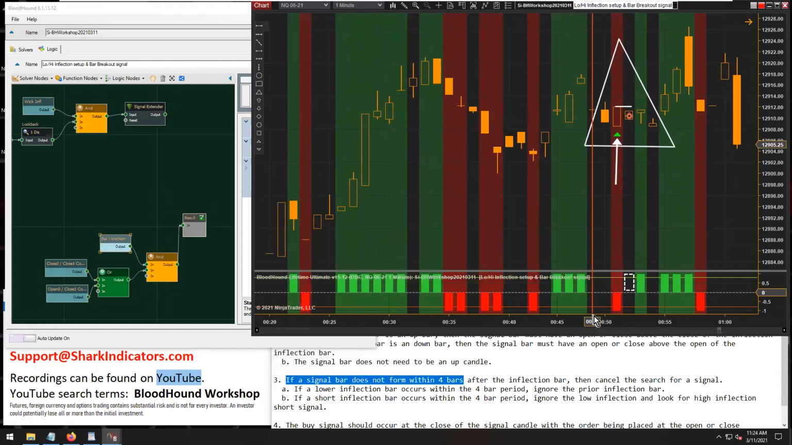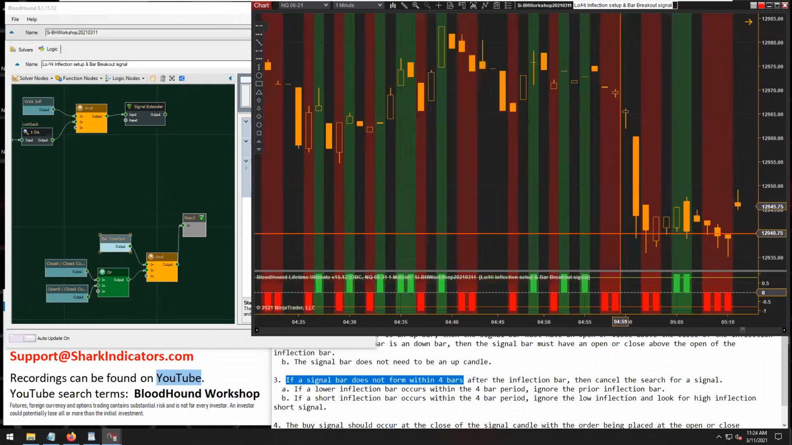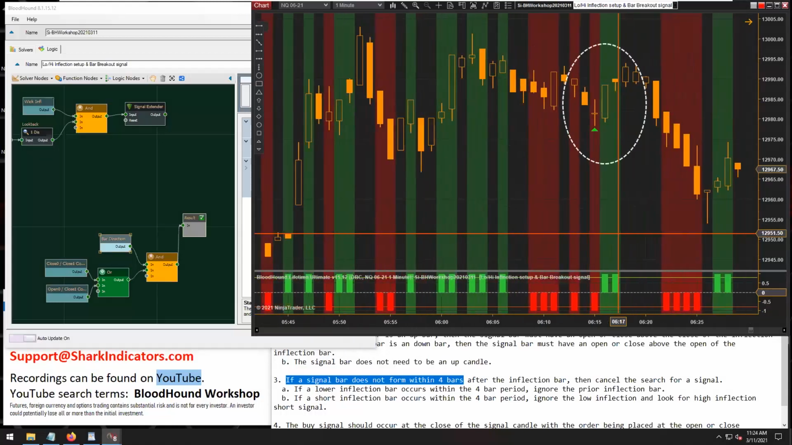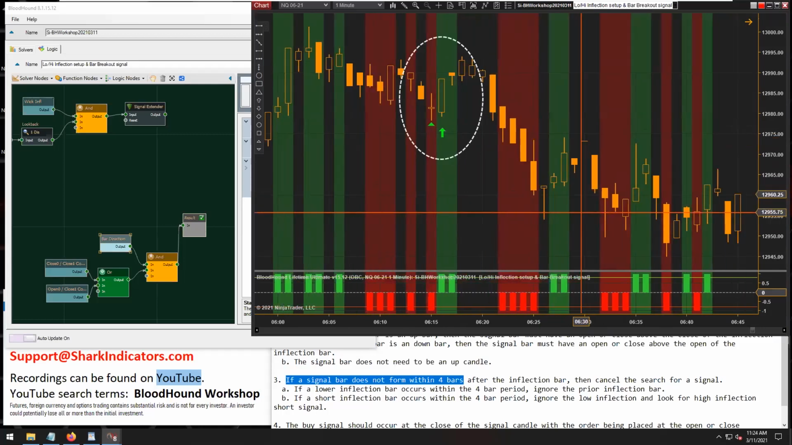Let me scroll back in the chart here, and we'll look at those other points on the chart. Here we go. We already know that this is going to qualify as a long signal bar, because the close is higher than the close of our inflection bar. So I'm just making sure that we're getting a long output there. We're good to go.